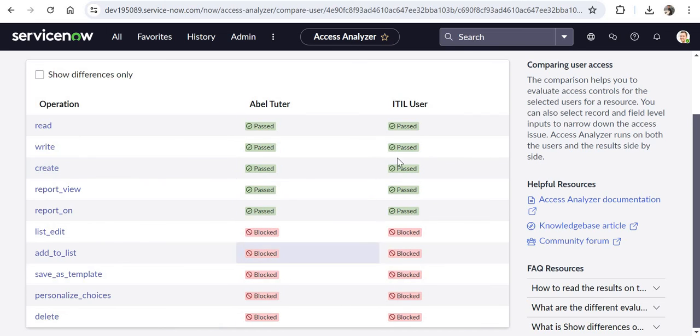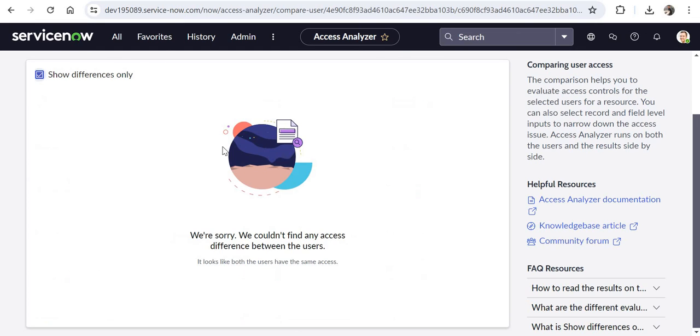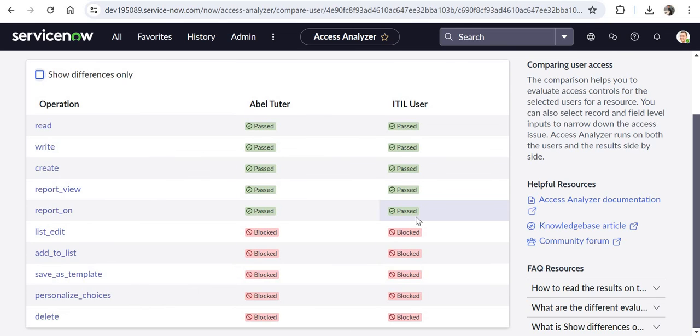So you can see they have all of the similar roles. They can read, write, create, report view, and report on. And there is a small checkbox here to show the differences only. If I check this, it will show me nothing because there is no difference between these two users. And if you remove the incident read role, the report_view role would be gone for Able Tutor because we had added that manually.